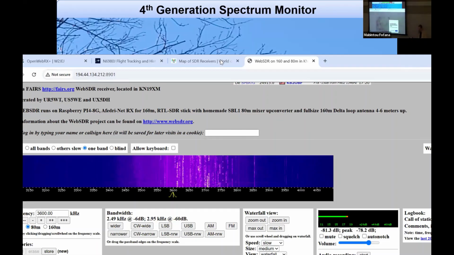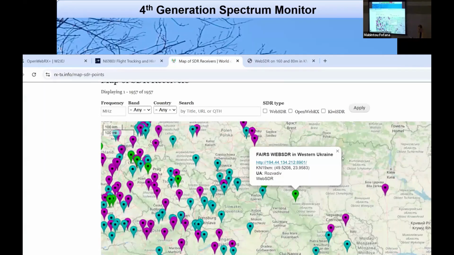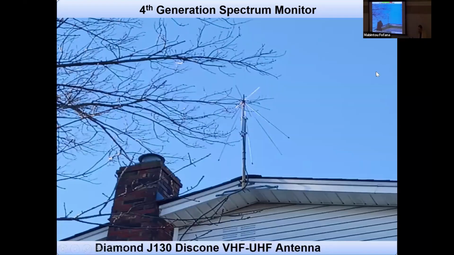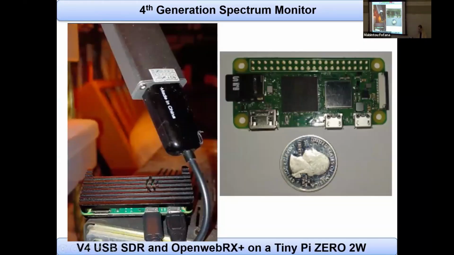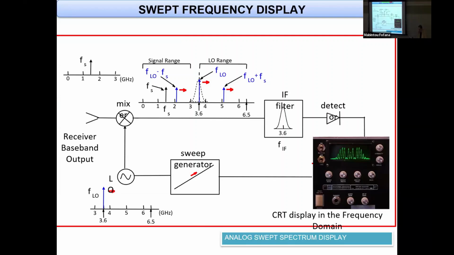Yeah, there's a bunch of sites like that. So you just type in online SDR.